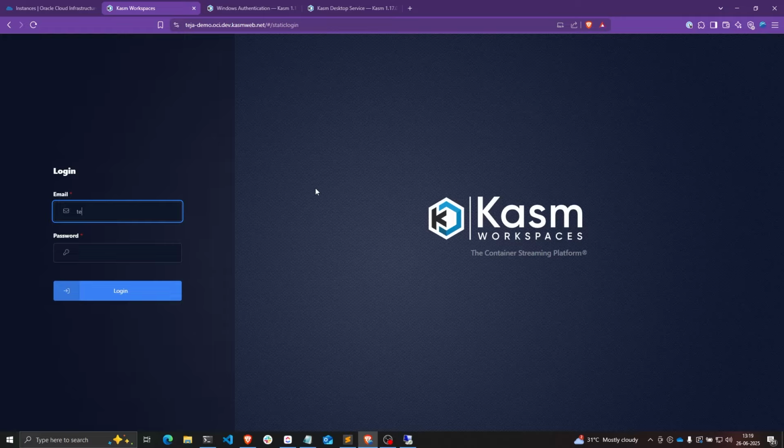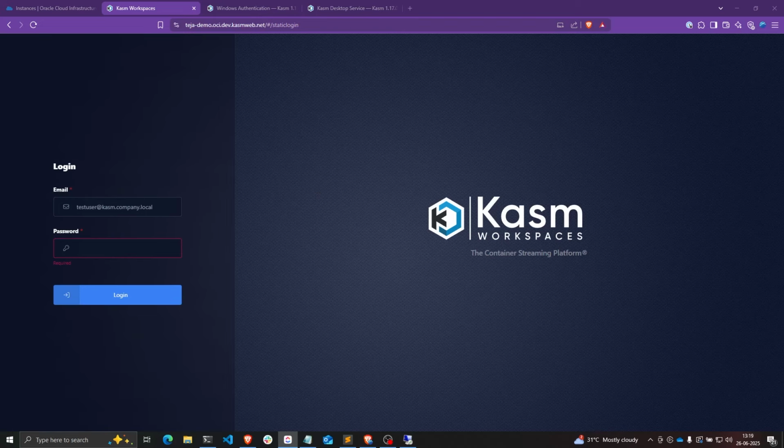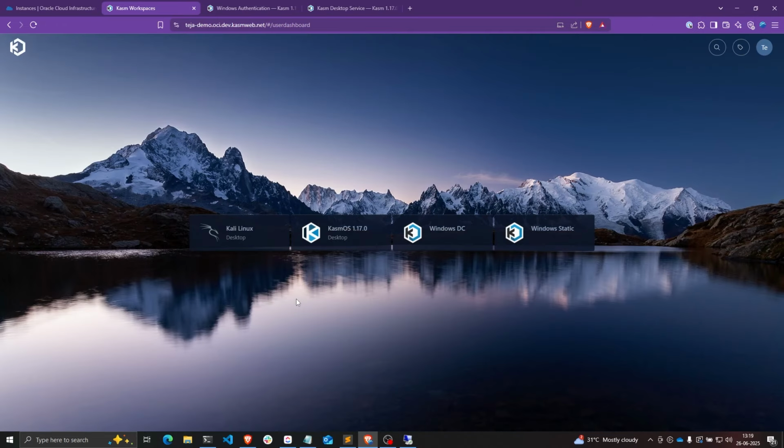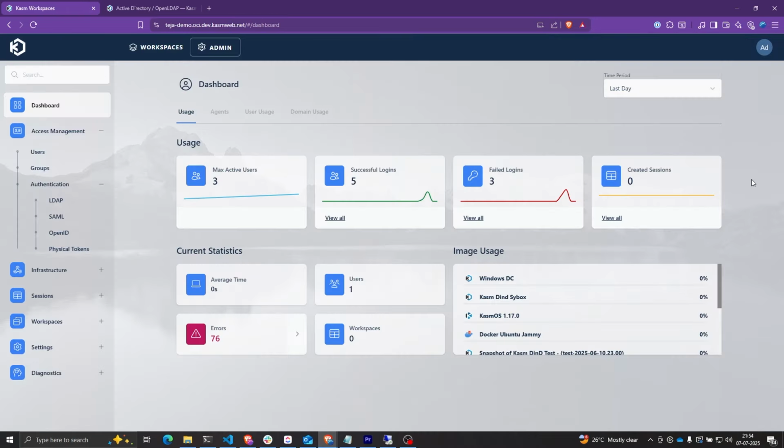And now let me try to log in with this test user that I just created. So I'll type in testuser@kasm.company.local because that's the username of my Active Directory user that I just created. And then also type in the password, click login, and there you go. I am able to log into my Kasm Workspaces with my LDAP user. In some cases, you may not want your user to explicitly mention the domain name in the username while logging into Kasm.